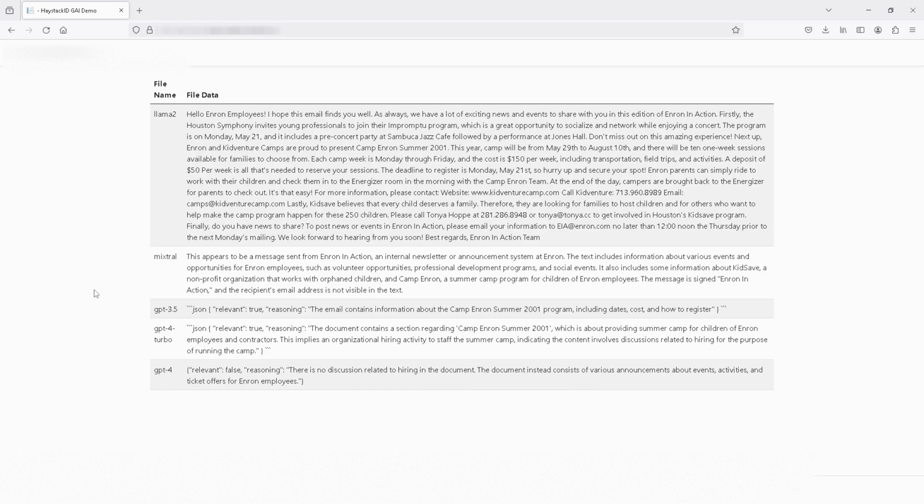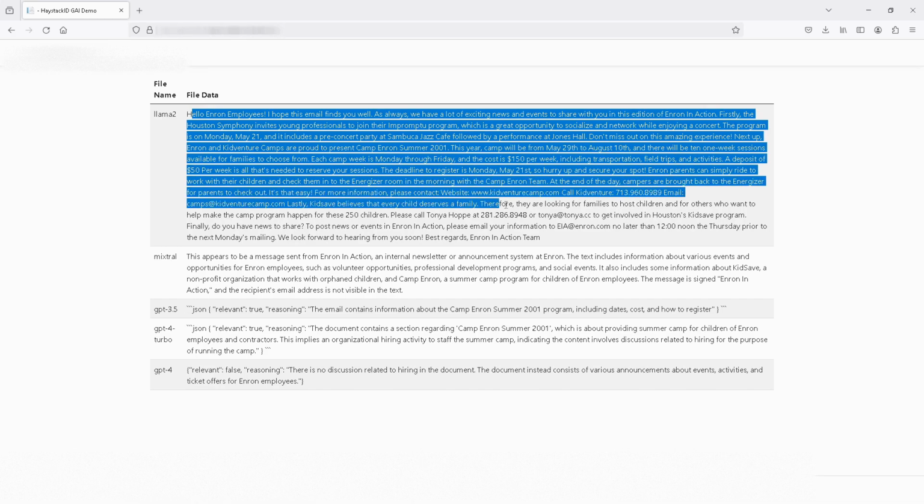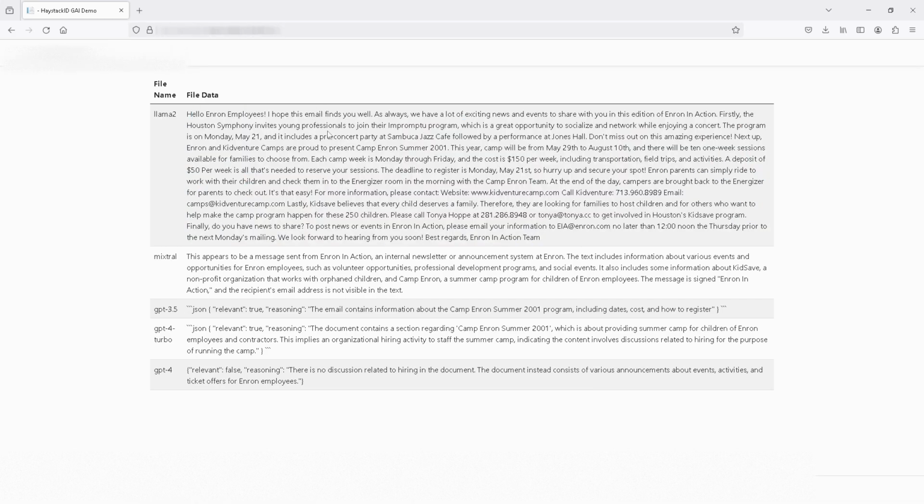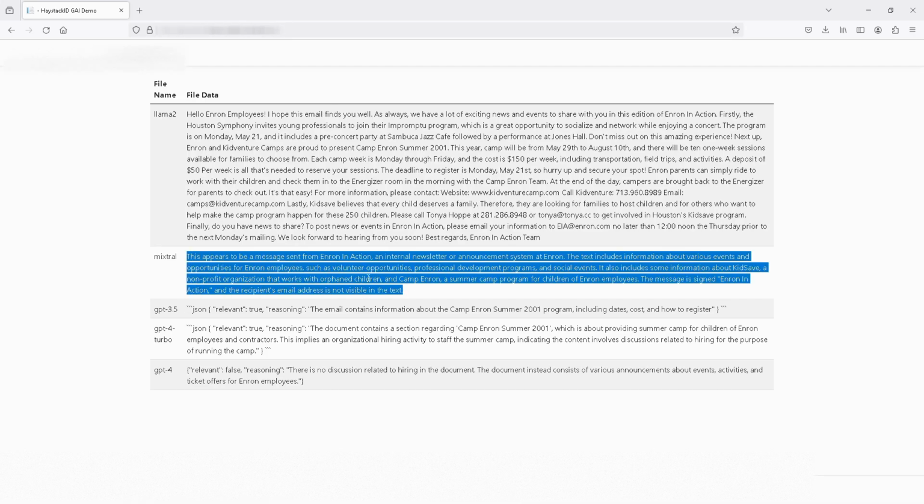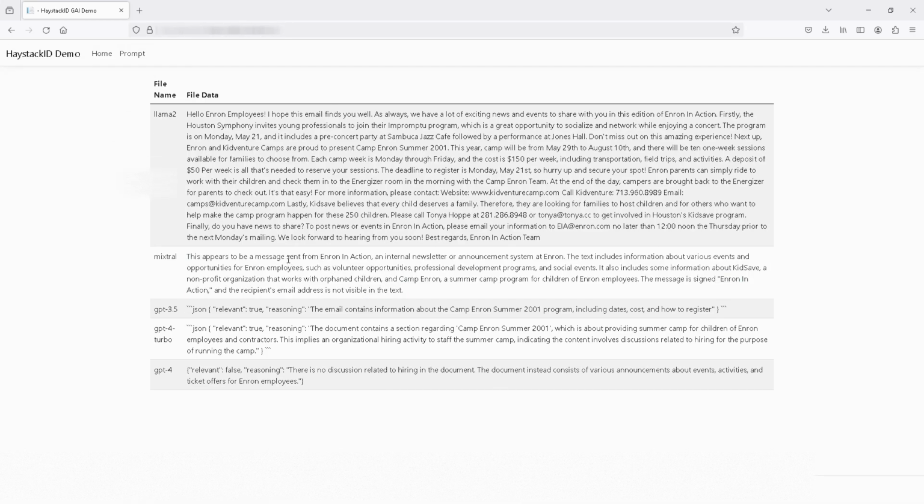Okay. So what we find with the Llama models is it just gives us this, hello, Enron employees, I hope this email finds you well. It has completely forgotten what it's supposed to be doing. Mixtral looks like it also has, this message appears, it's just describing the email. Llama tried to continue the email. Mixtral tried to summarize the email.